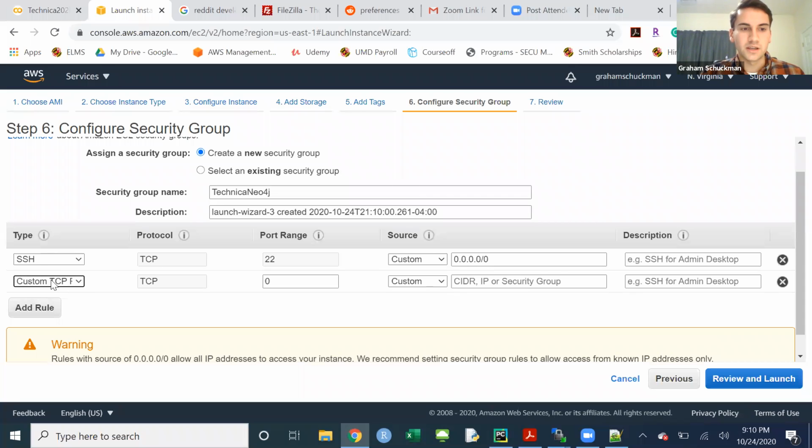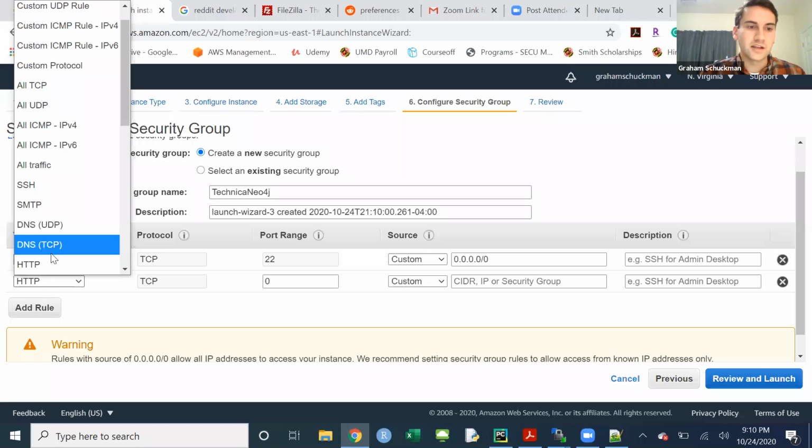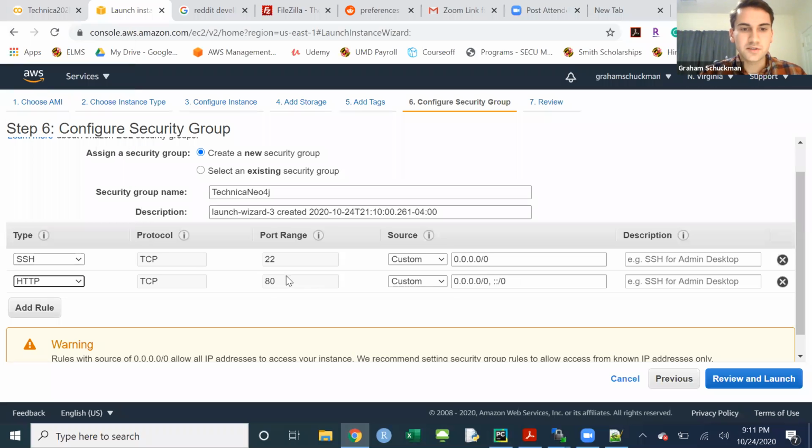So the next rule we need is to allow web traffic, and web traffic will be over HTTP. And notice it'll say port 80. And in this case, we definitely want anyone to be able to connect because it's publicly accessible to the internet.